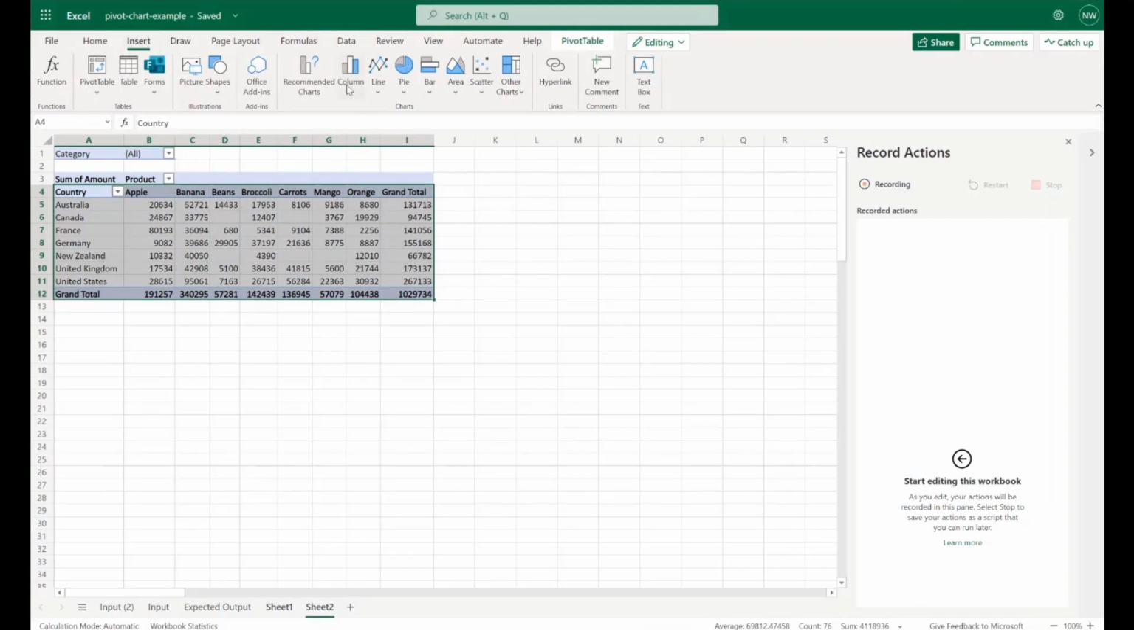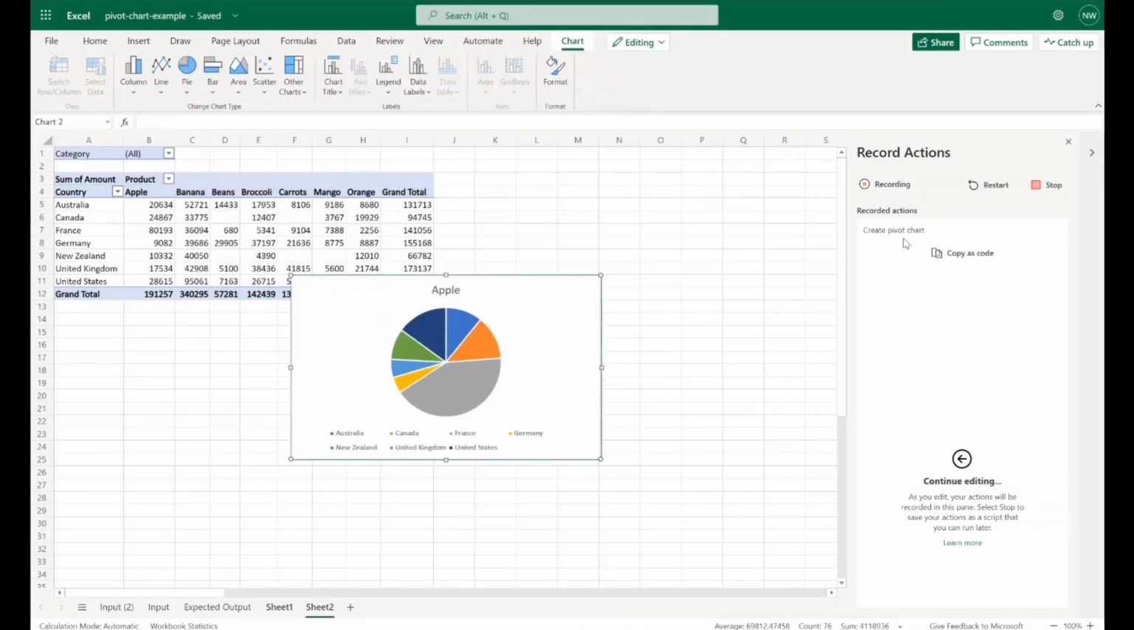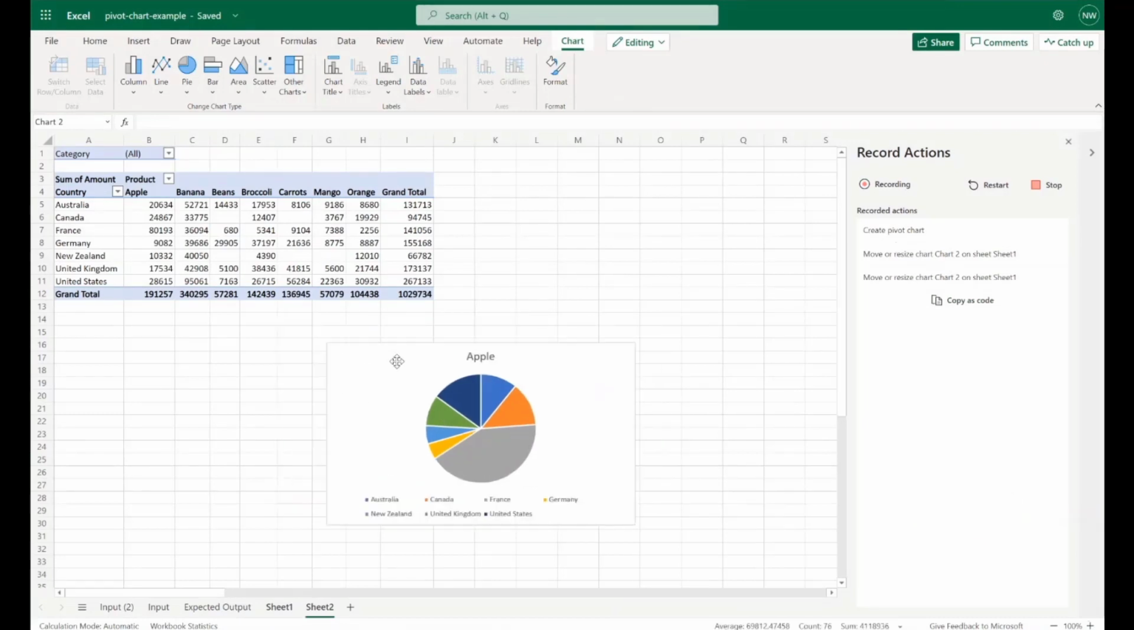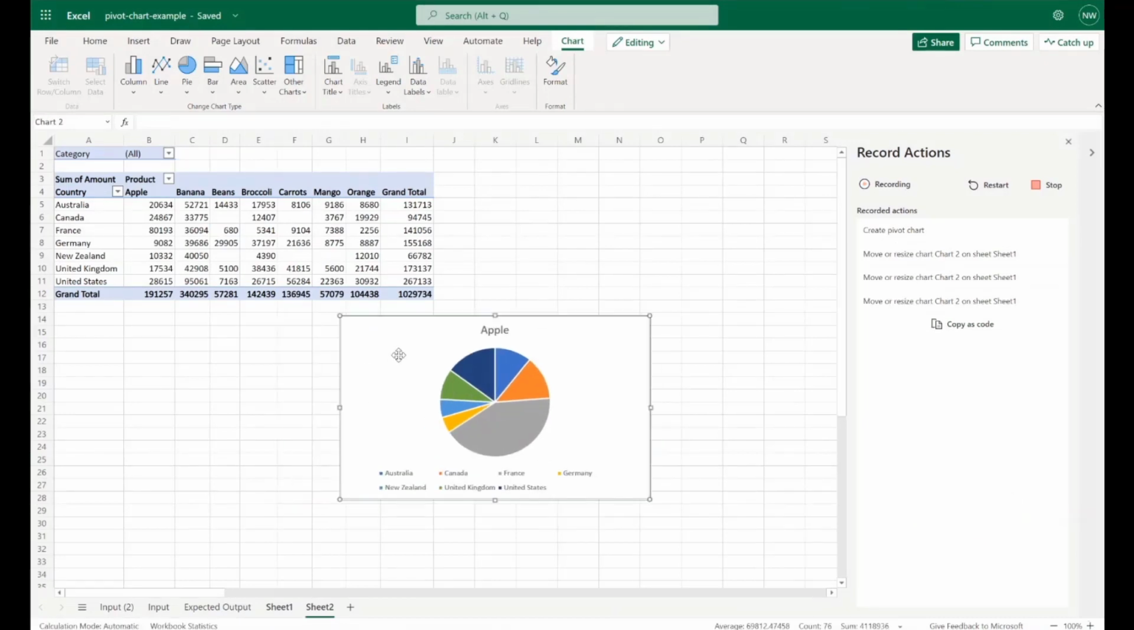And so I'm just going to show you that last bit about creating the pie chart based on the data. And you'll see here it is creating the pivot chart for me. And even when I move it around, it is getting the latest coordinates of my Excel workbook.